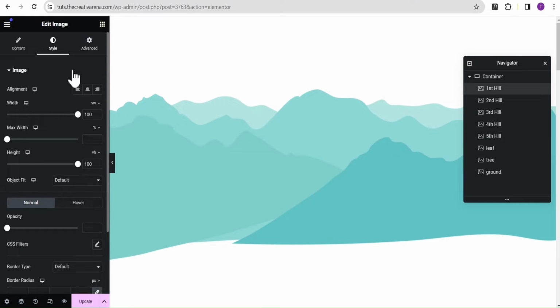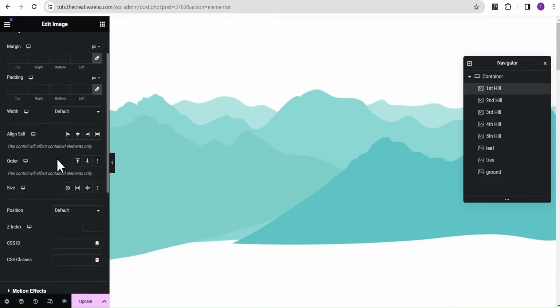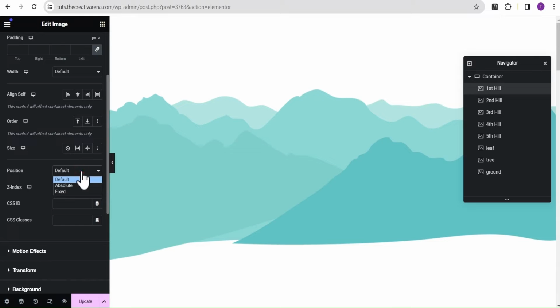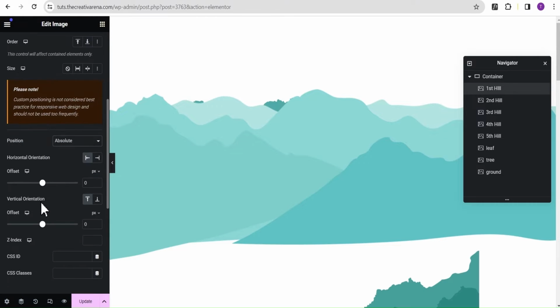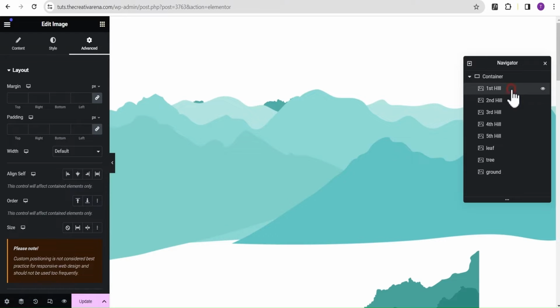Okay, so now we're going to come over to the advanced settings. Now for the advanced settings, we're going to go down to the position and we're going to give it a position of absolute. Now, we're not going to set anything for the offset, both horizontal and vertical. We're going to leave it the way it is. I will now give it a z-index of 1. Okay, so now that we've done all this, the next thing we're going to do is apply this styling we've done to this first image to all the 7 remaining images.